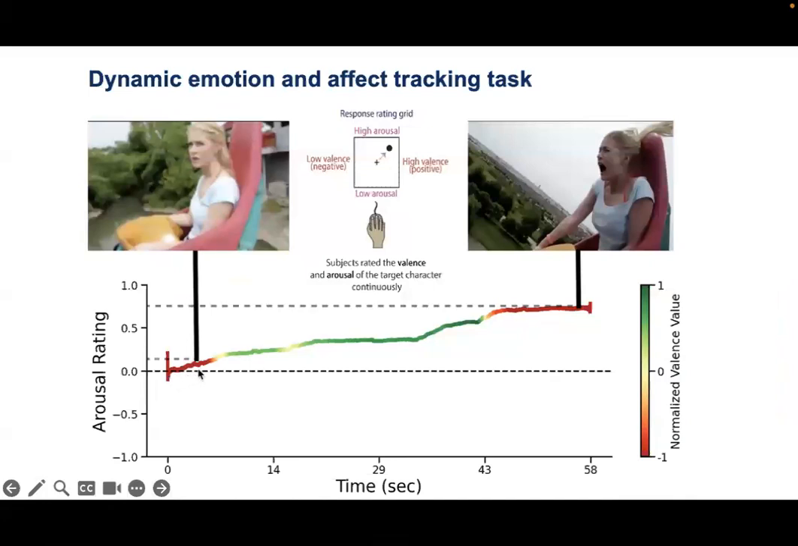As you can see, it starts off a bit negative. The lady seems not very happy of being on the roller coaster ride. Then she seems to kind of enjoy it. And then near the end, she becomes very terrified. And so you can see that it becomes very red. This is just one example of one of the videos in our dataset.